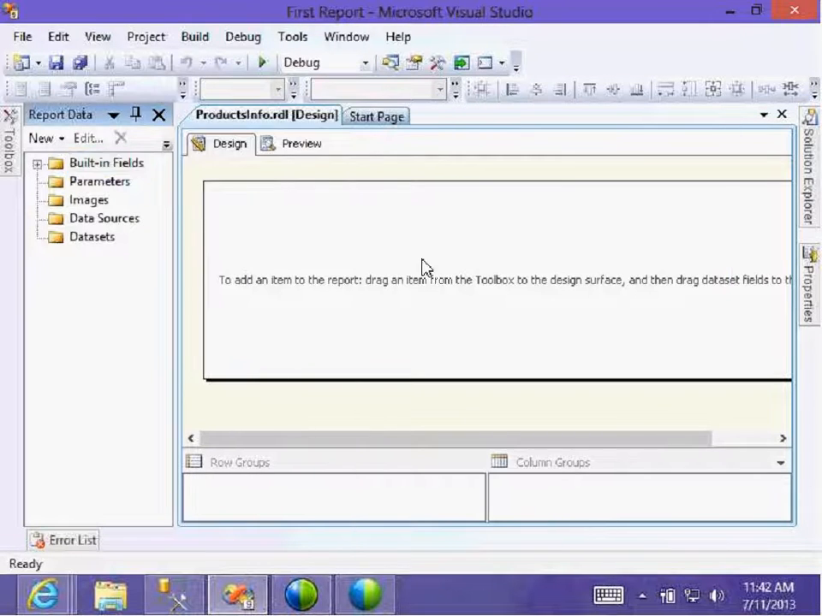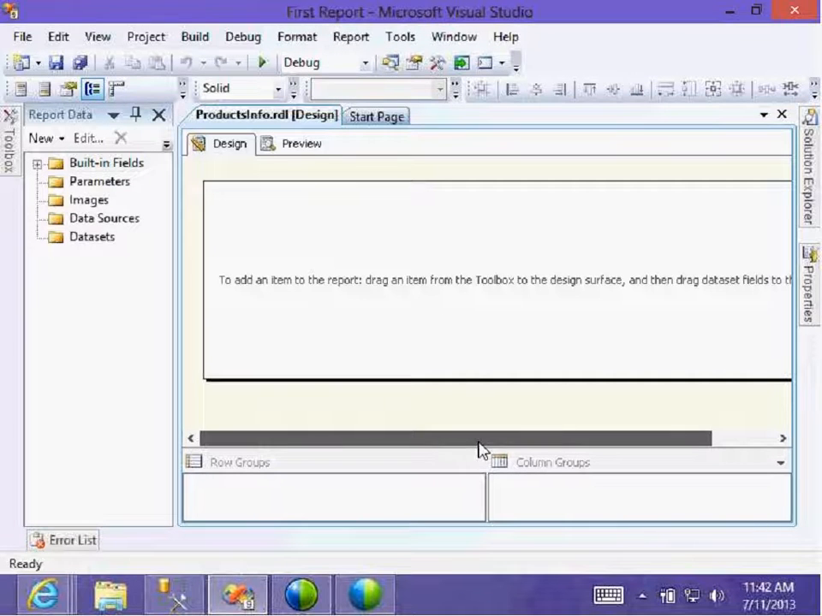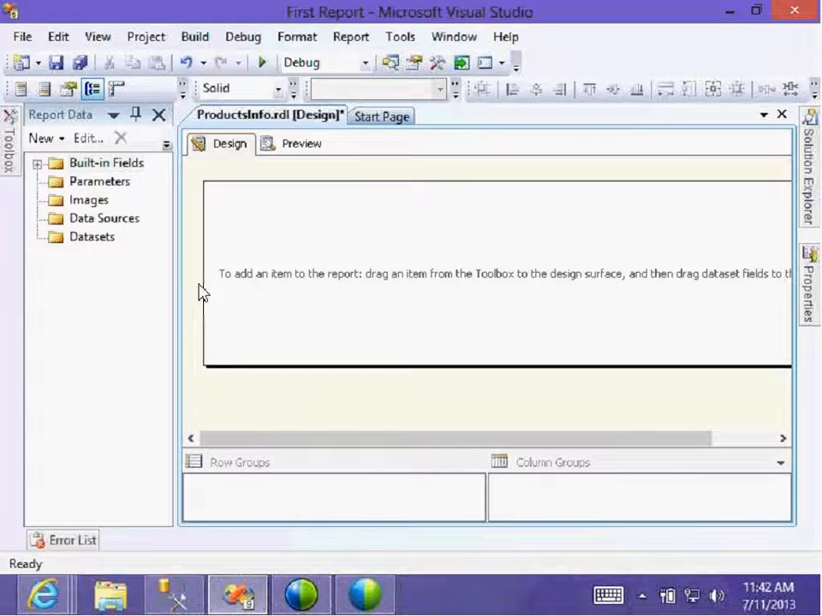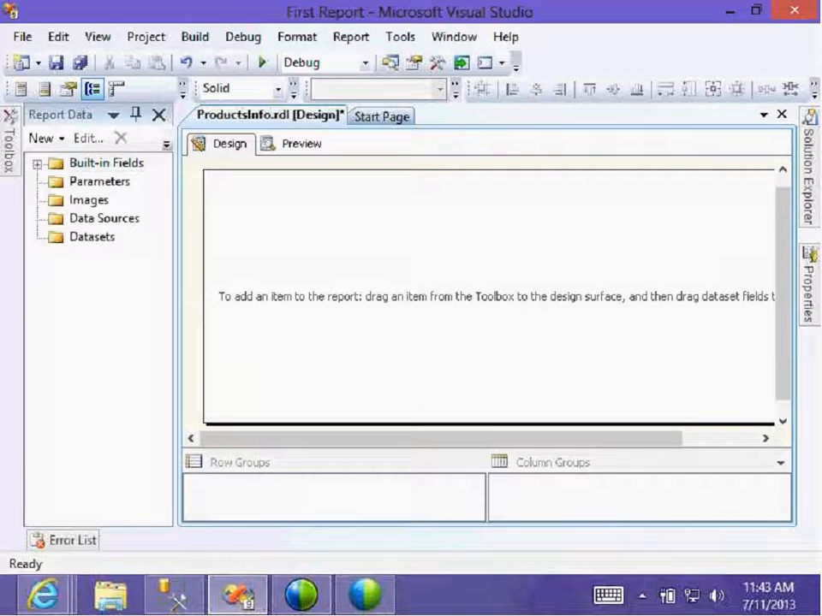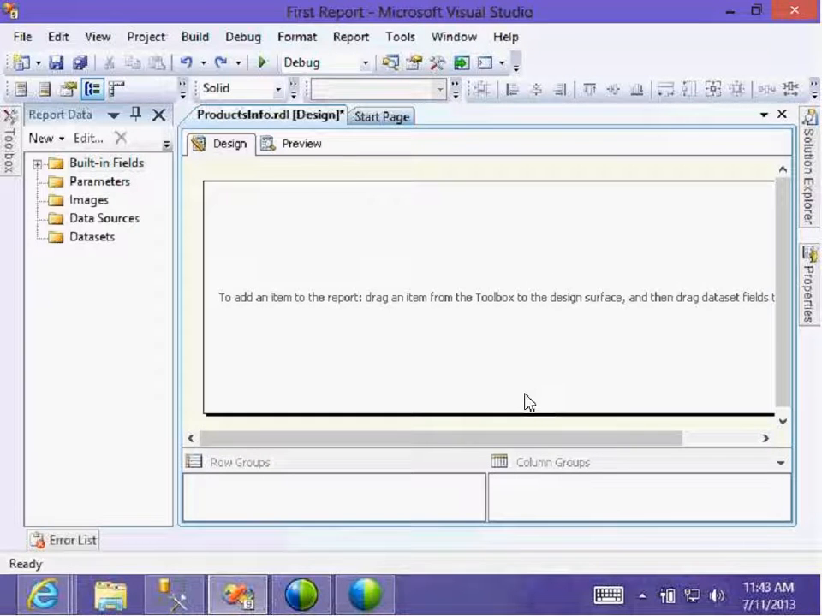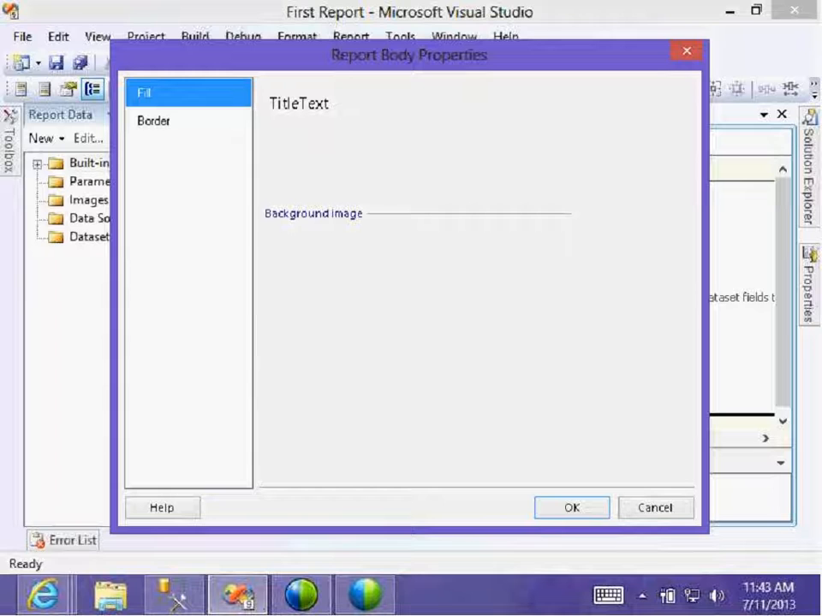Now the reporting page, according to your company standards and everything. If the company has some mark on the report, you can design everything, height, width, everything you can manage using drag and drop. Okay? For the page design, you can work on it, right? Click and open body properties. Right? Properties.